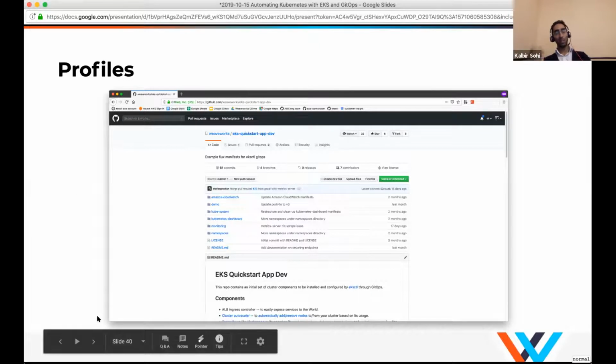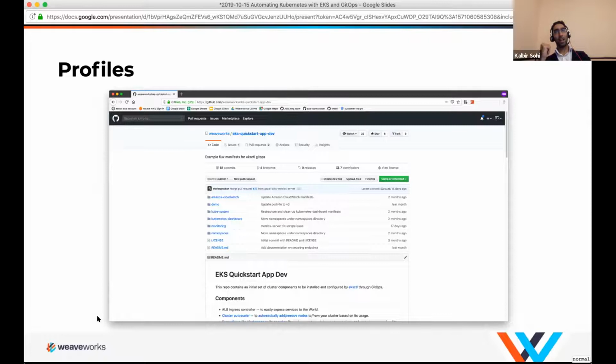So we're working with AWS to identify more areas where we may want to put profiles out there, more use cases that we want profiles to work for. And so that's something to keep an eye on, as we'll be putting more of those profiles out into the world.